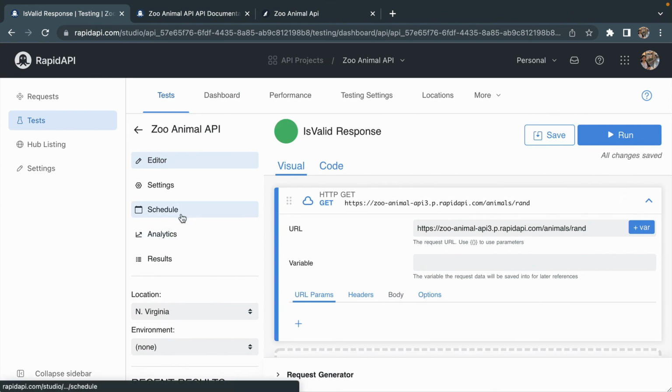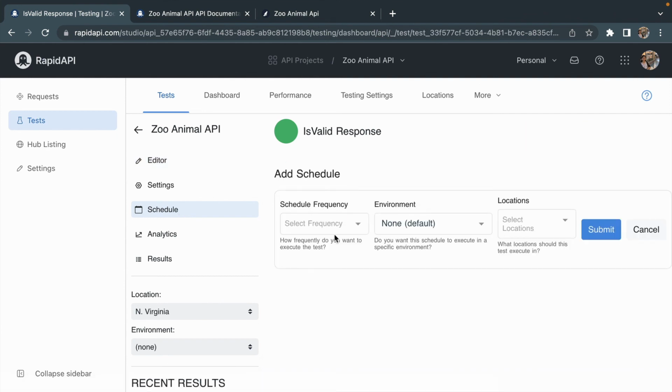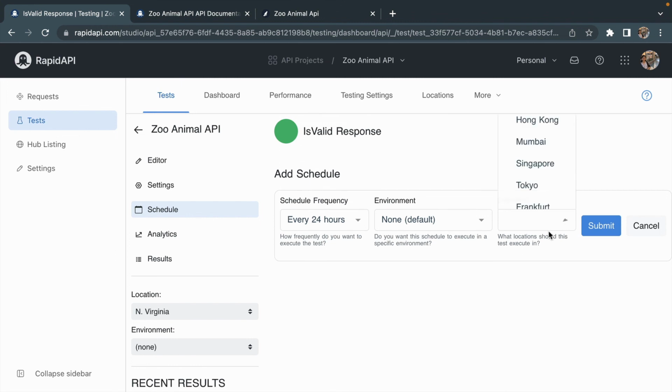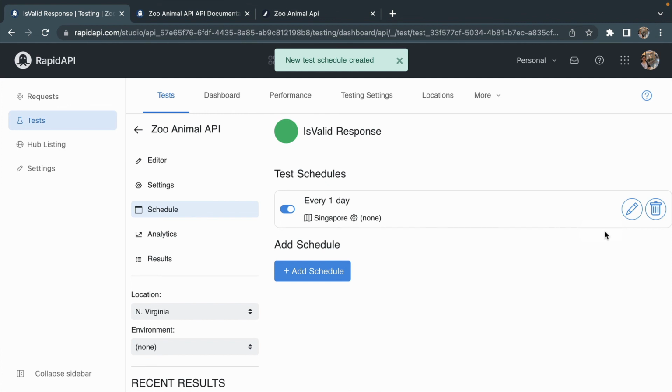For that, you need to click the schedule icon right here on the left sidebar and click Add Schedule. It will ask you for the schedule frequency, environment, and location. I am going to set the frequency to every 24 hours, the environment to default, and select, let's say, Singapore as my location. I can even add multiple locations just so you know. And now I'm going to click the Submit button and your test will be scheduled.